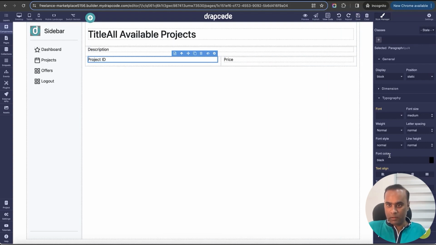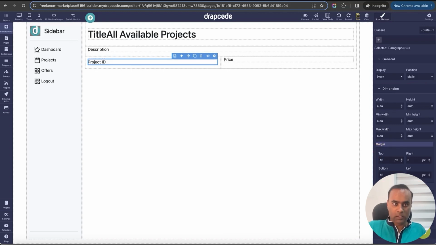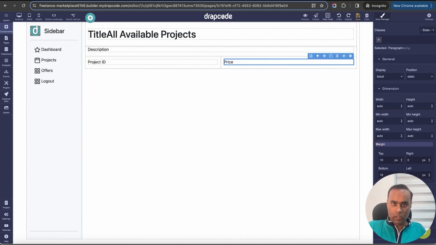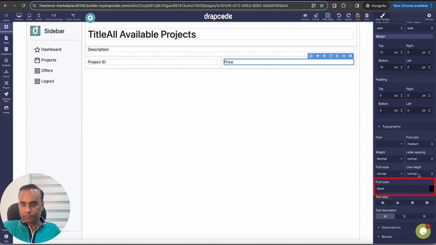Let's add some padding first. Top, which is margin top 10 pixels, so it's a bit centered. This is also 10 pixels, a bit centered. Okay, price, maybe I want to make it a different color. Yeah, blue color, maybe a different font, a bit bold. So all these things you can apply, right?